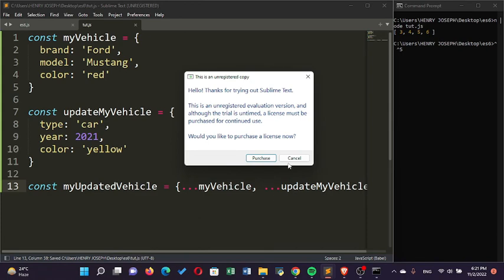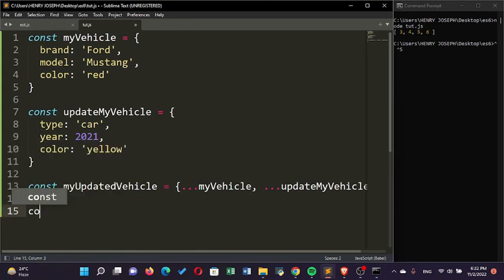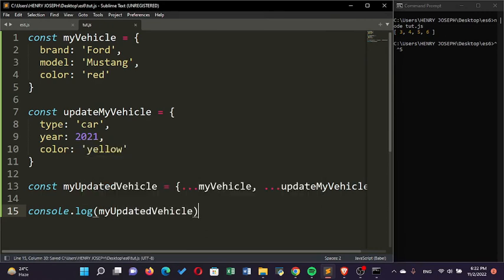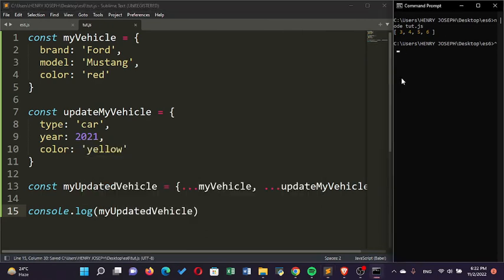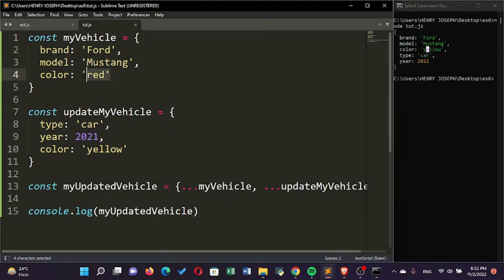So when I console.log my updated vehicle, let me console.log that. When I console.log that, you can see my new object. It has brand, model, color, type. But here you can see the color is yellow, but here the color was red.